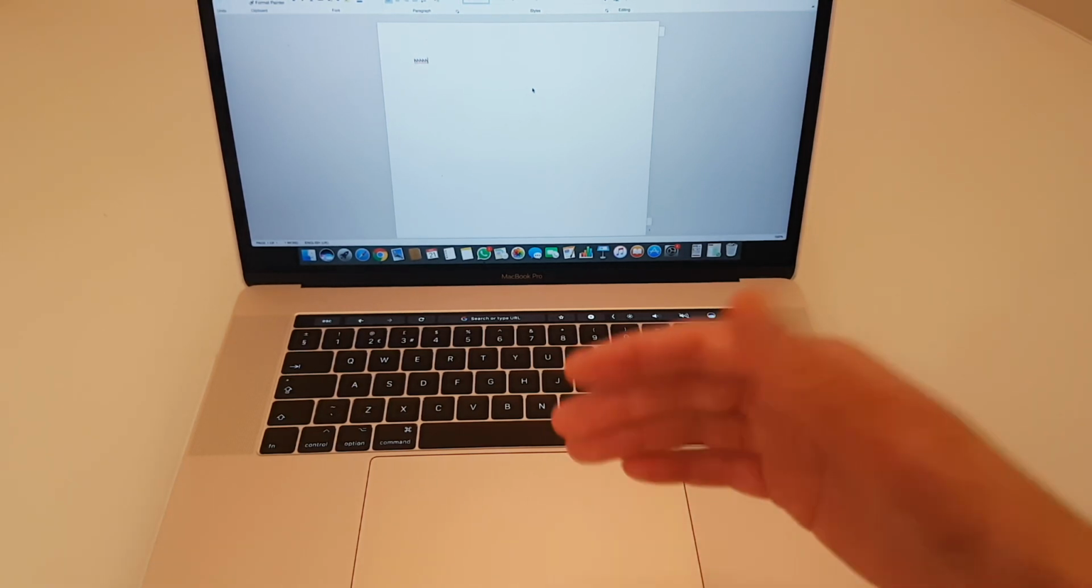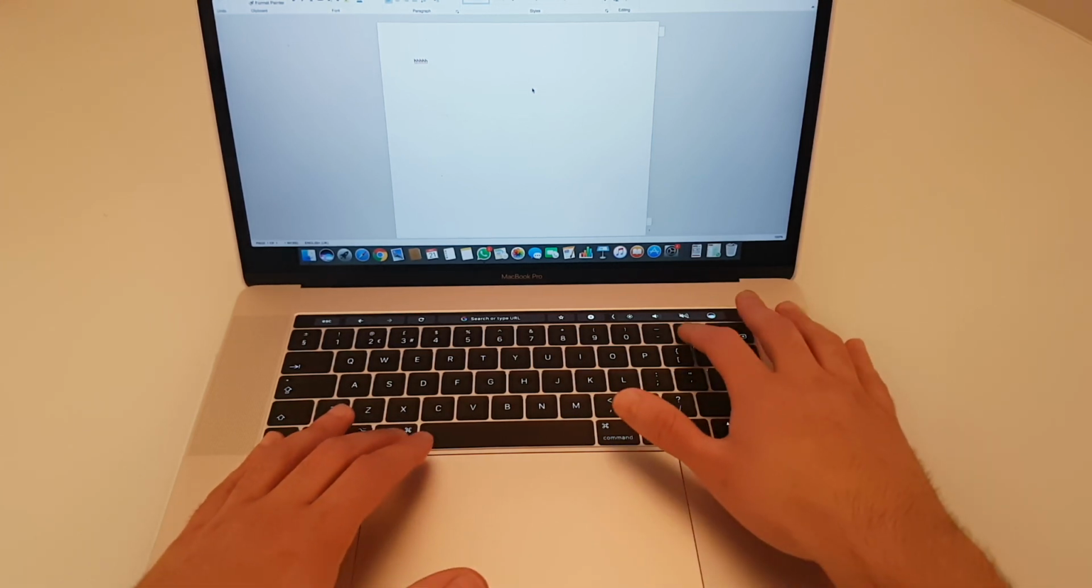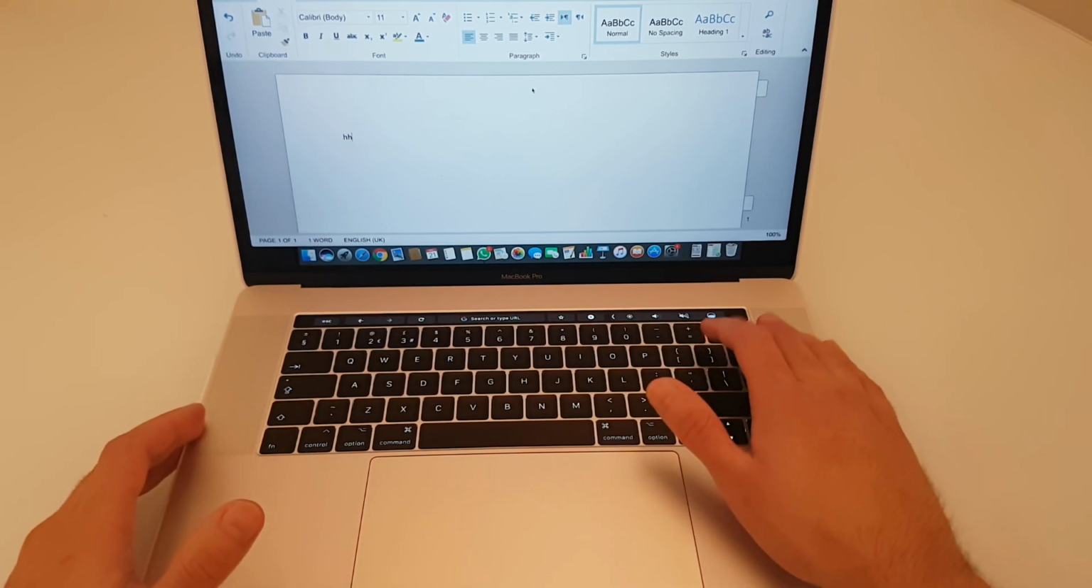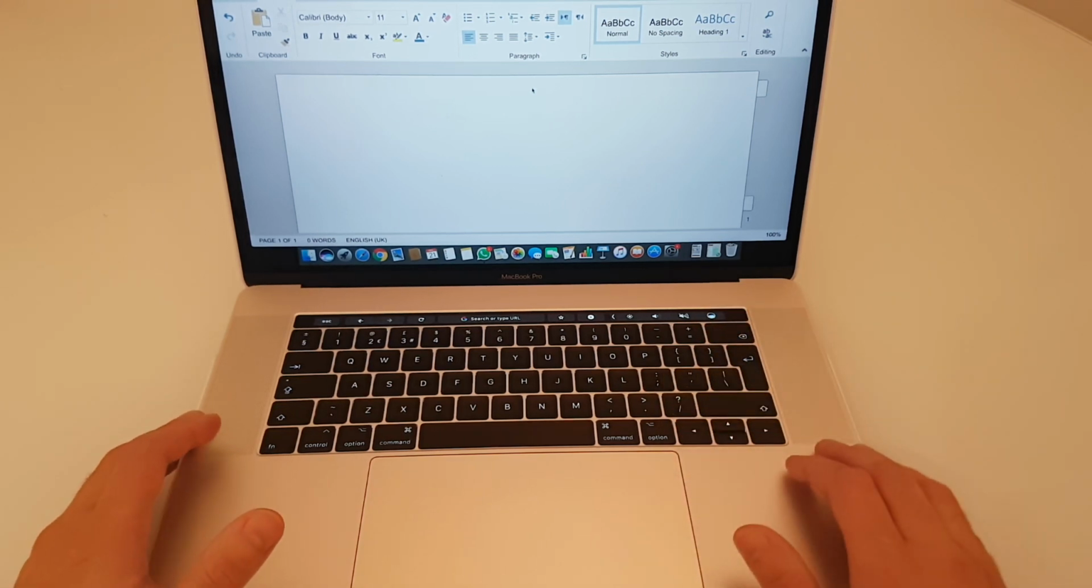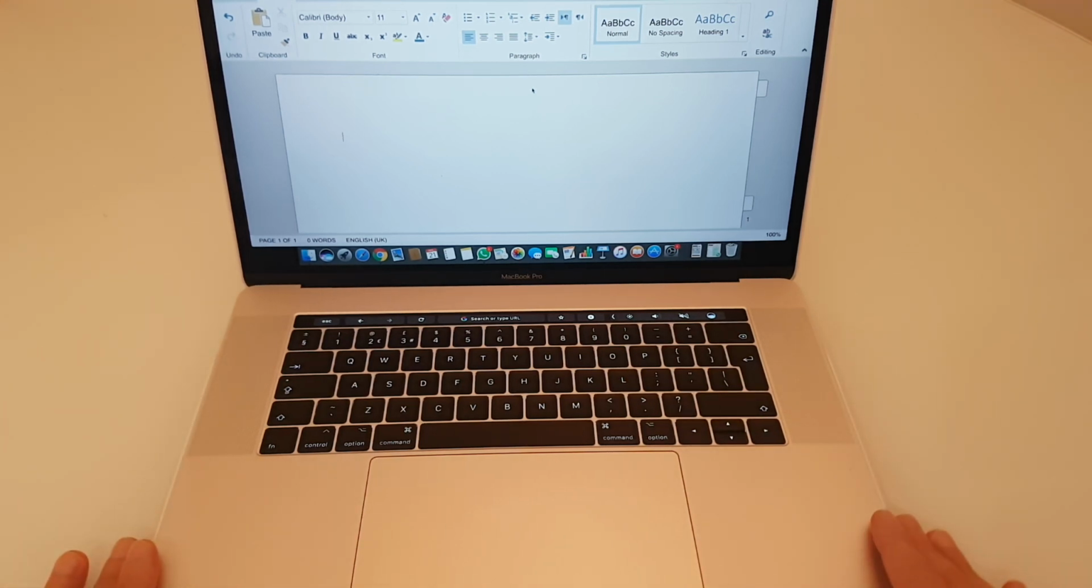So for demonstration purposes, I have Microsoft Office Word up and running here, and I'm just going to go ahead and demonstrate that to you guys. Let's zoom in a little bit so we can see whenever I'm typing on the keyboard itself. The MacBook is rested on a flat surface, so it's not because it's on my lap or somewhere else where the surface is uneven. It's nicely rested on this tabletop here.